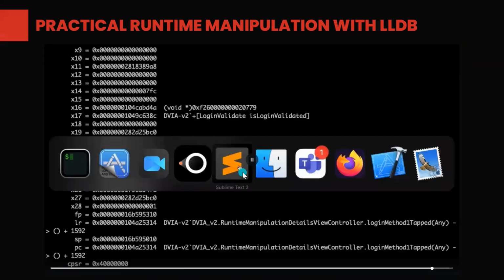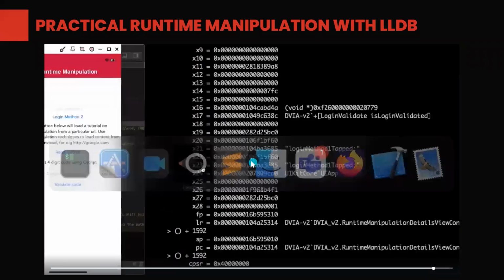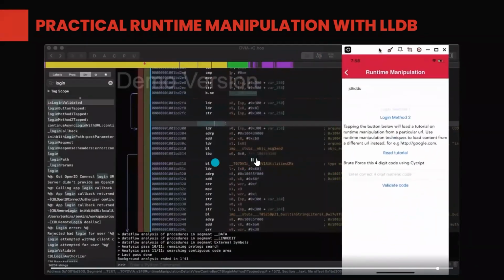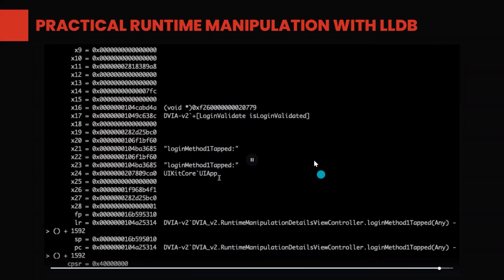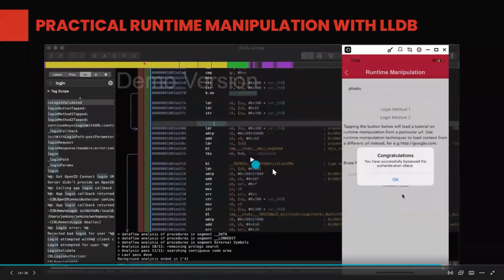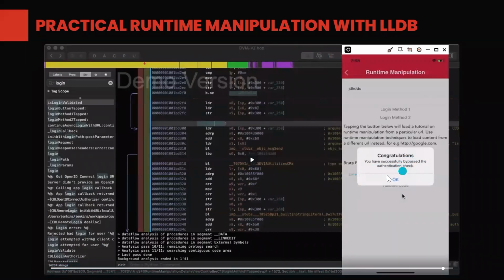Then we'll resume the execution of the application using the c command in LLDB, which we had already paused for some reason. After putting c into the console, you'll get the message like congratulations, you have successfully bypassed the authentication check. So we did the same thing through LLDB and Frida, but the methodology is totally different.